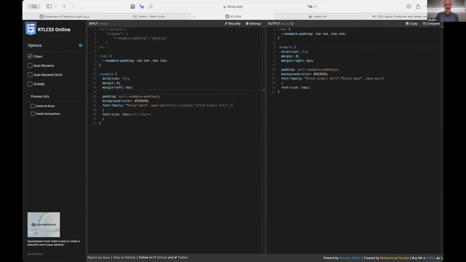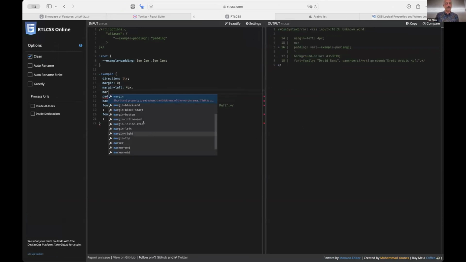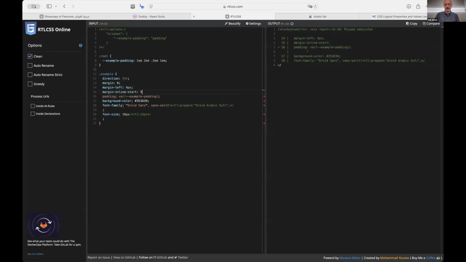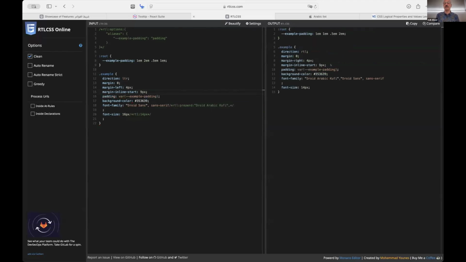But if I enter here margin inline start, you'll see that it actually keeps it the same. And this is really useful to have these kinds of converters. You'll find these on various GitHub projects. We can actually link to these afterwards if you're interested.